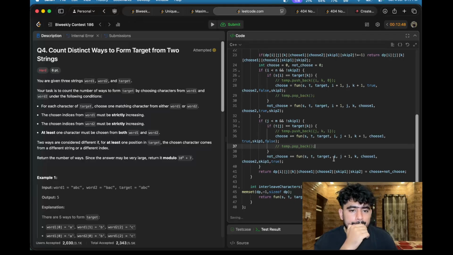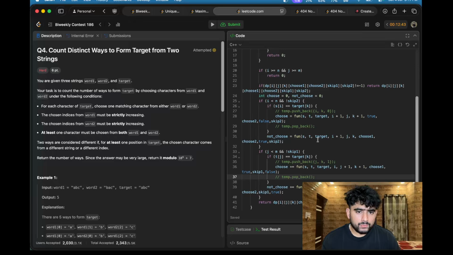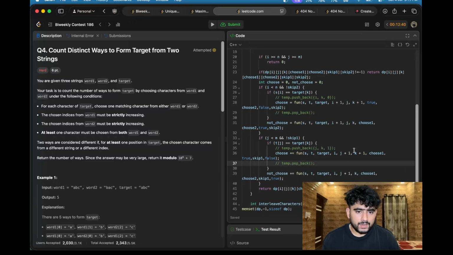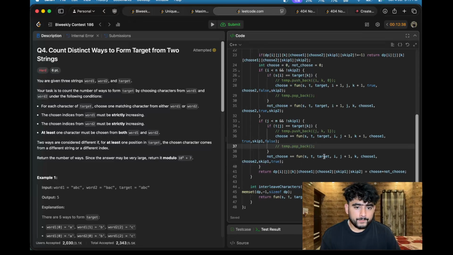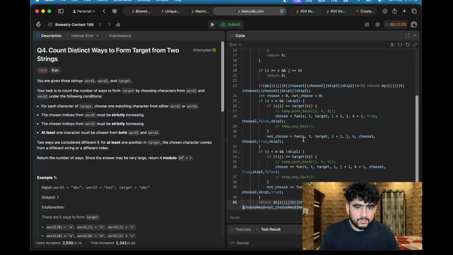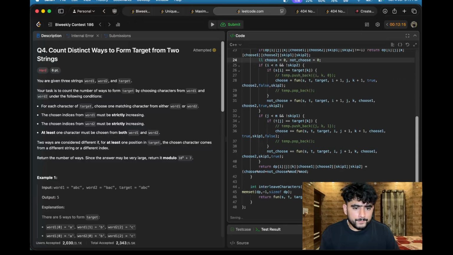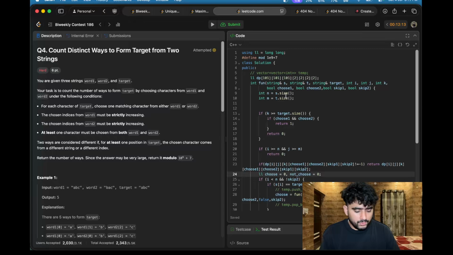So we can simply do choose modulo mod, not choose modulo mod. Then again we can do a mod over this thing, and instead of doing this mod again and again, we can make this a long long. So yeah, I think now it should work.